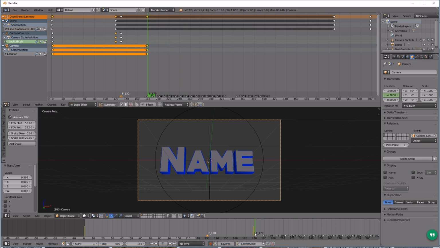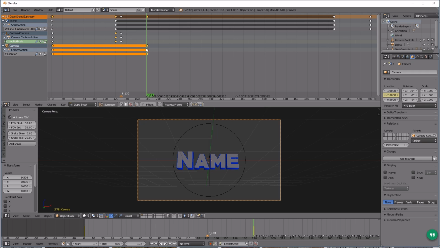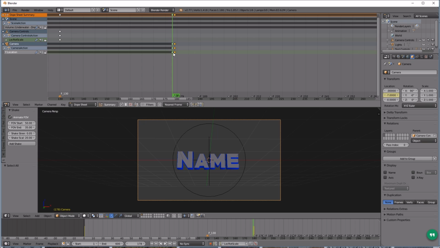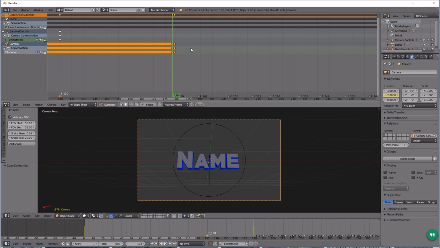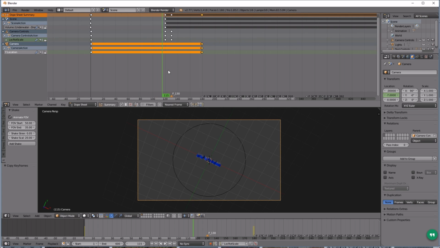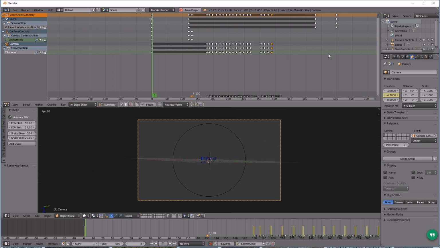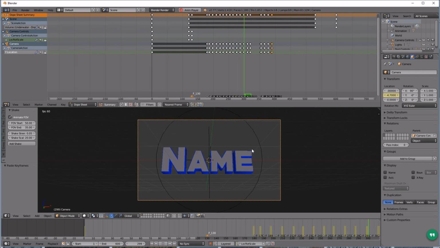It goes like that. And what we're gonna want to do is go to our dope sheet. We're going to want to select those two keyframes. So select that one, shift select that one, and press Control C. Now, every time we hear a beat, we're going to press Control V. So here we go. Okay, so here we go. Now we have this. And that's what we have.